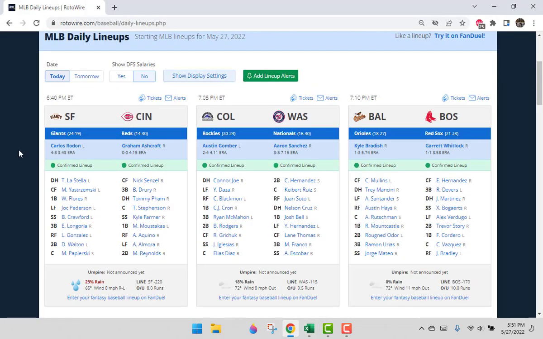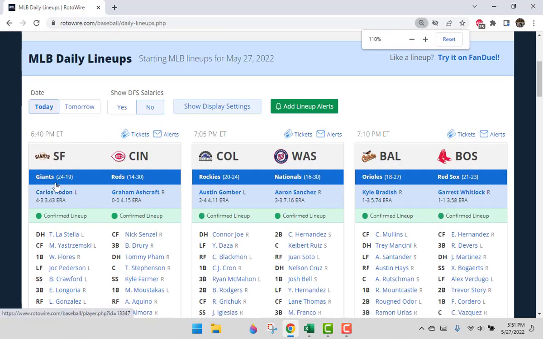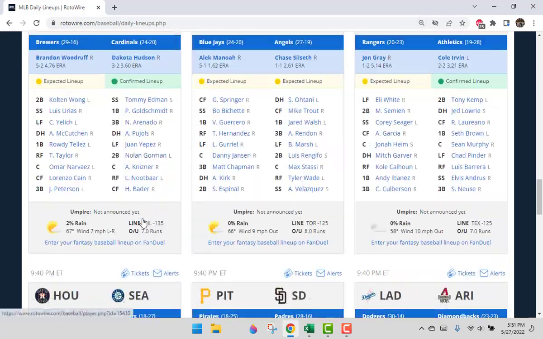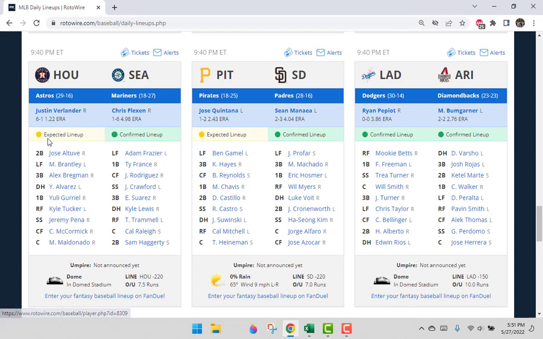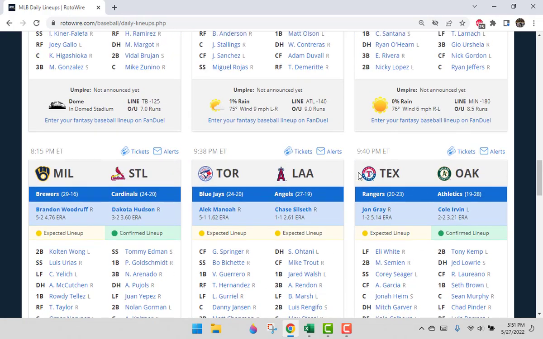Because a bunch of new lineups are now confirmed. That's what this green means here, a confirmed lineup. You can see that down at the bottom, for example, Houston's lineup is still expected, Pittsburgh is still expected, but a lot of these are confirmed.